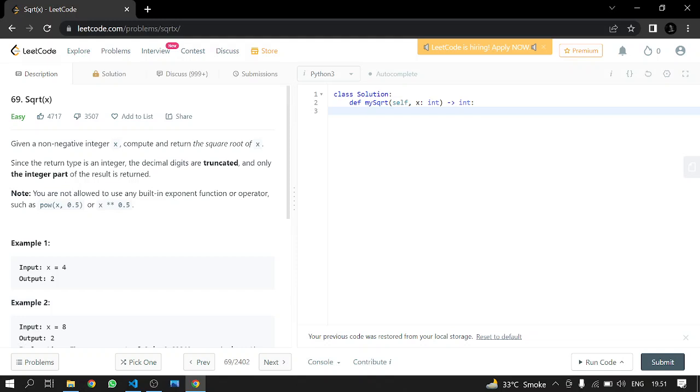So we will first be checking if x is equal to 0 or x is equal to 1, we will just return x. And like I said, we will be using two pointers, one at the very beginning and one at the very end, to do binary search. And this will be x. So now we will start our while loop, while start is less than or equal to end.